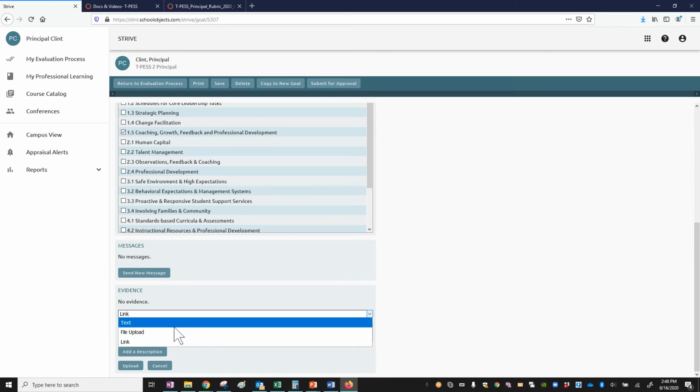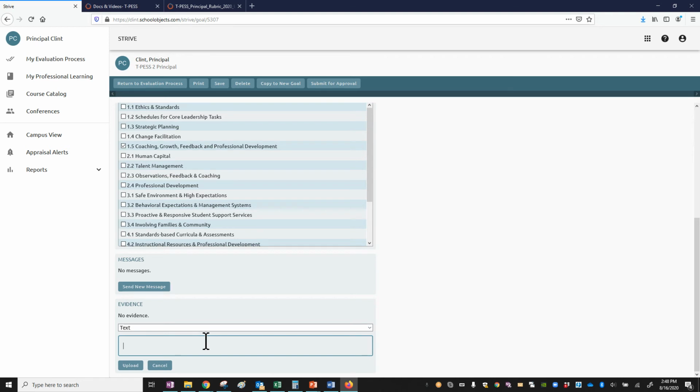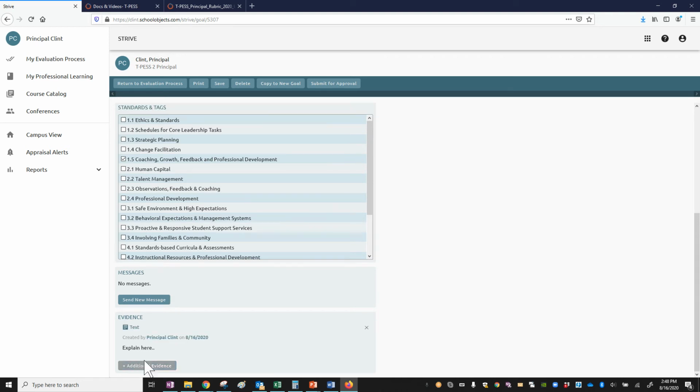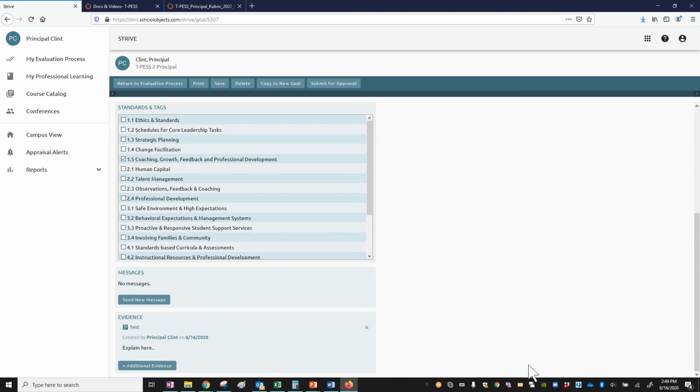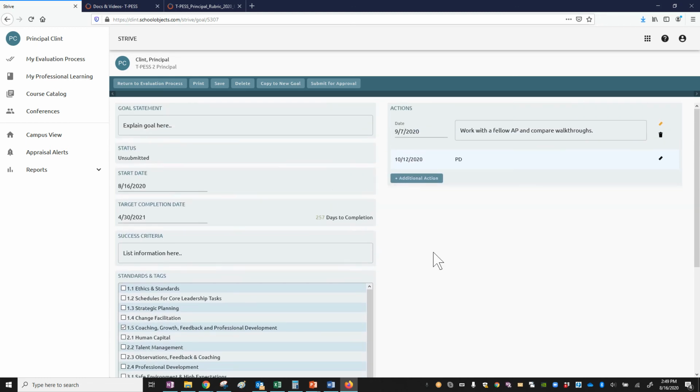If you are going to list something, you could explain it here, and then you would hit upload. Notice it would say who did it and when, and you would have your evidence. At the end of the year, this should be a very busy screen, because you're going to have all of your actions that you've done and all of your evidence to prove that. Also, the message feature can be used to document conversations between you and your appraiser. Now, all of that is just working on it.